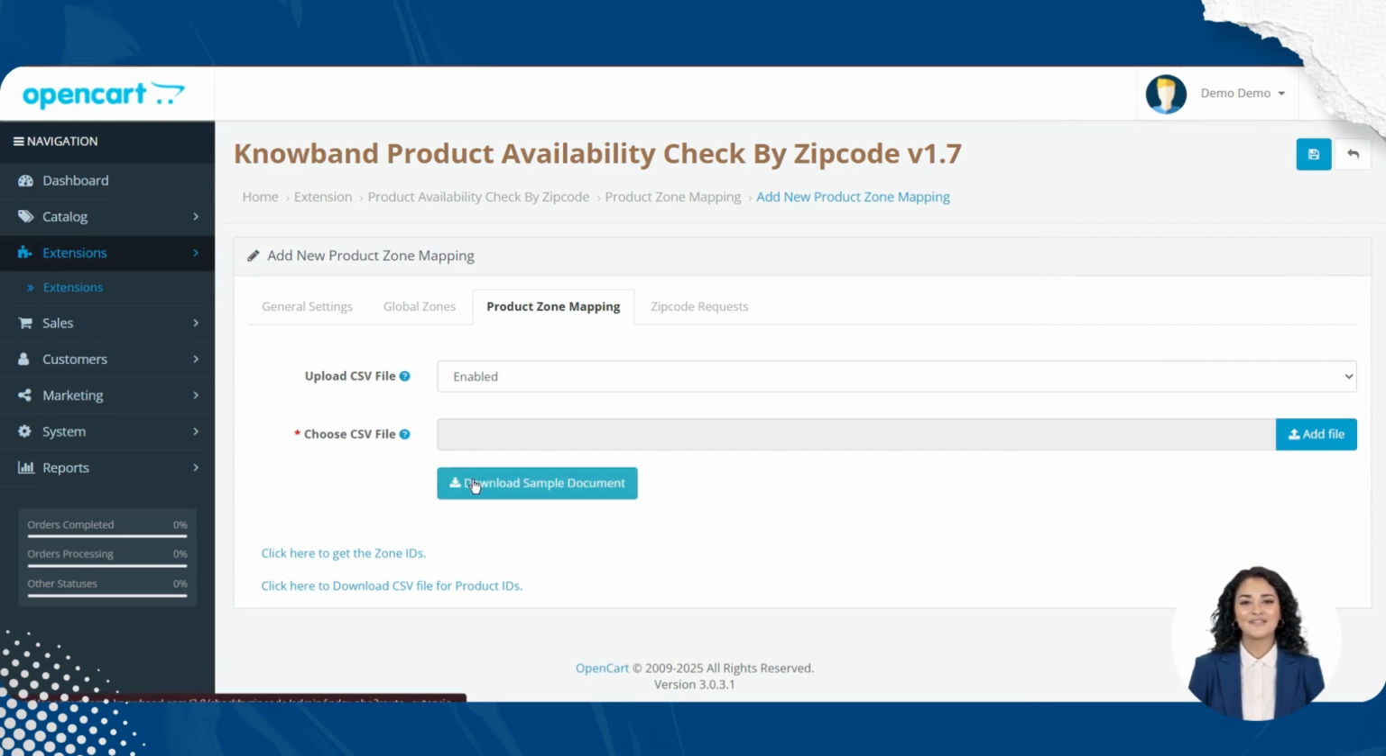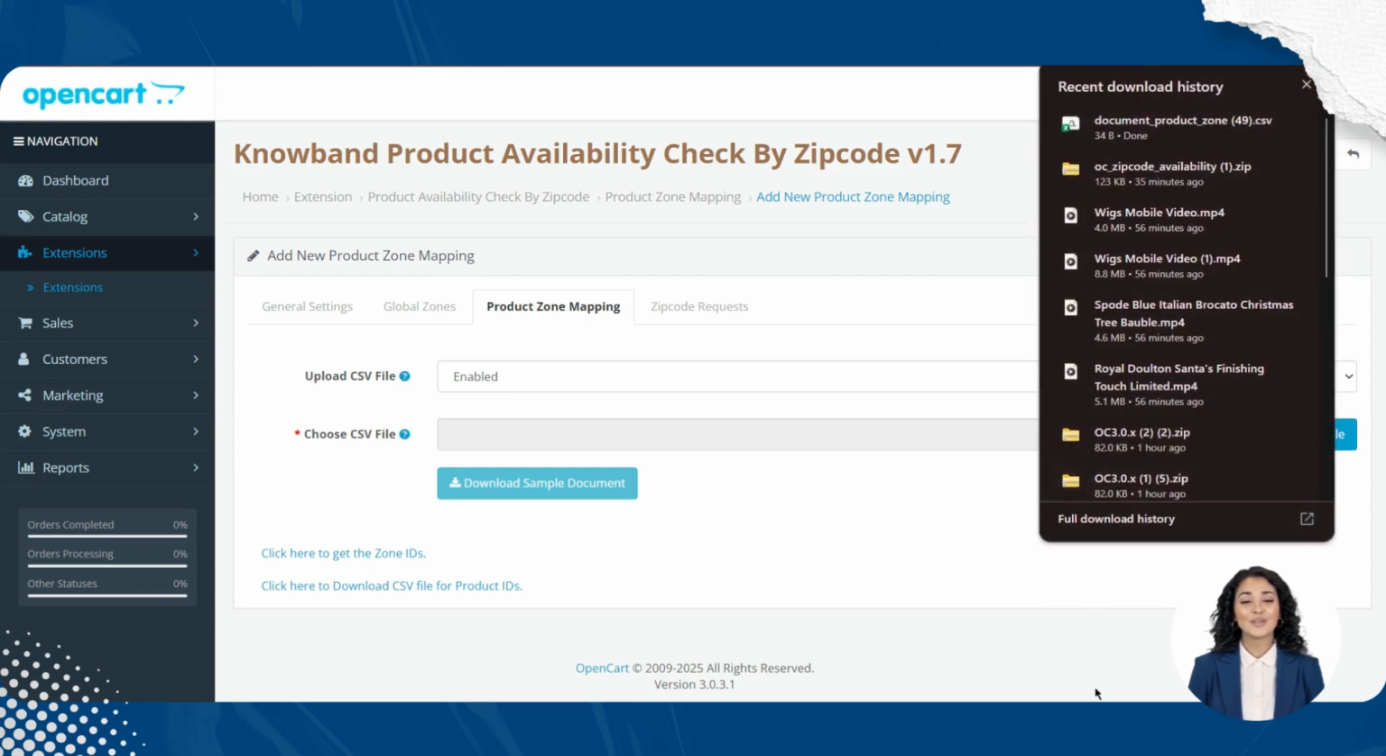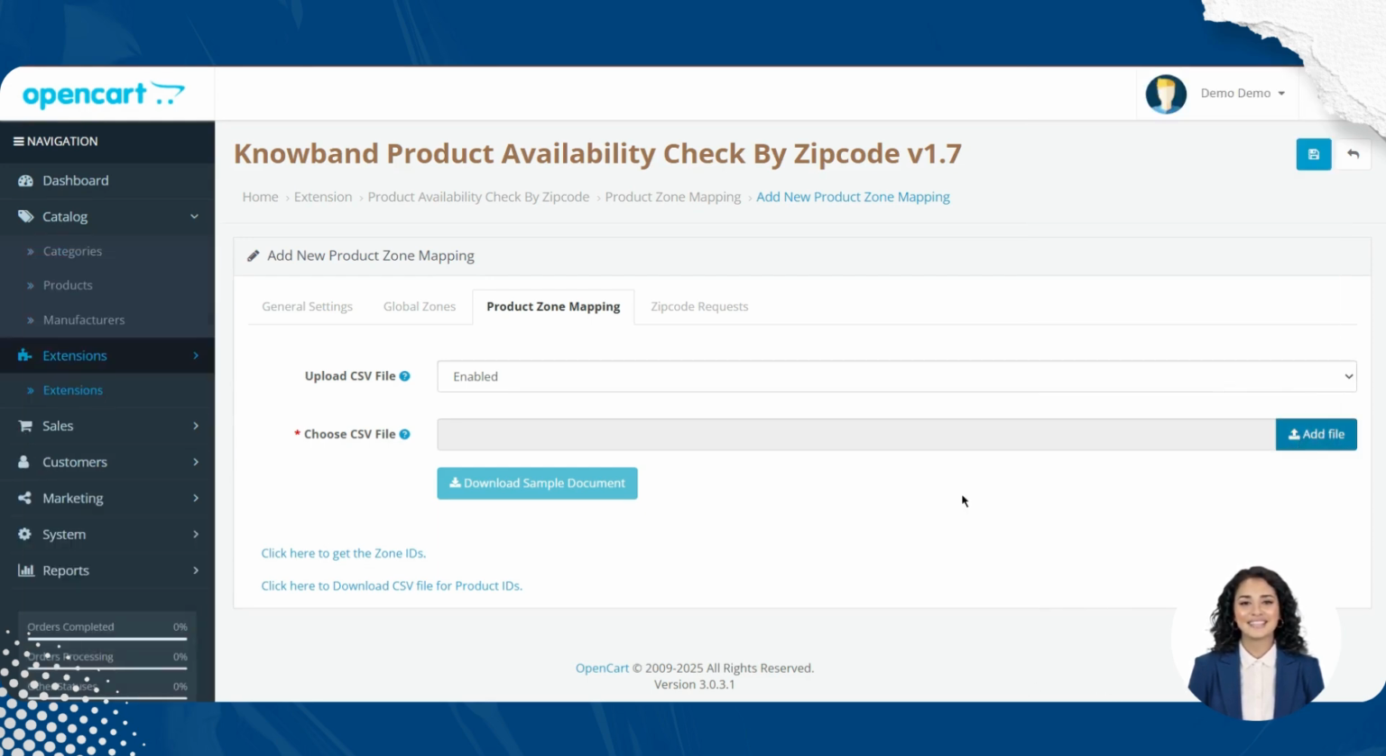Below that, we have a download sample document, where you can check what details are required in the CSV file to be uploaded. In case the wrong CSV file is uploaded, a validation message will appear on the page and the file will not be uploaded. So you have to upload the correct CSV file.